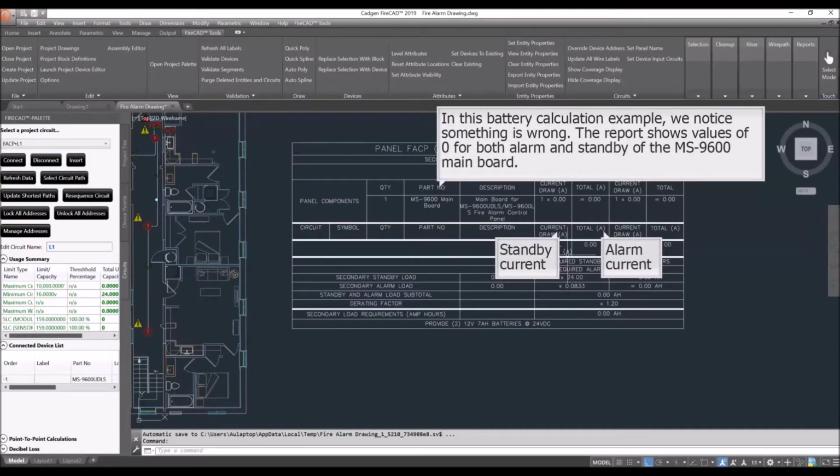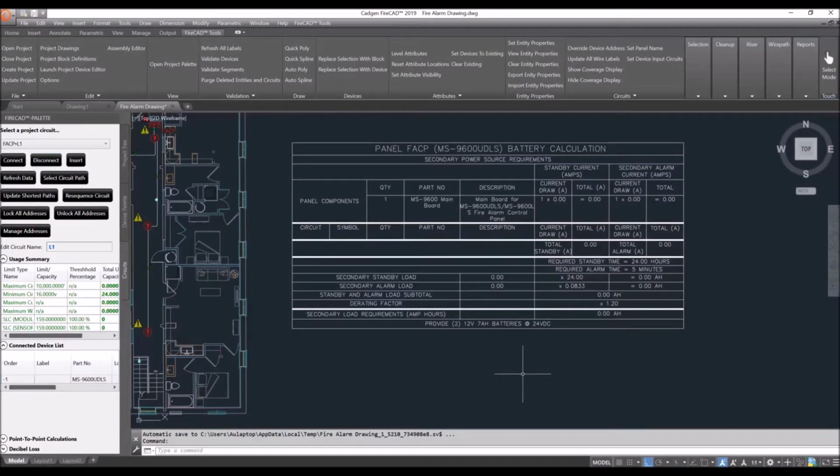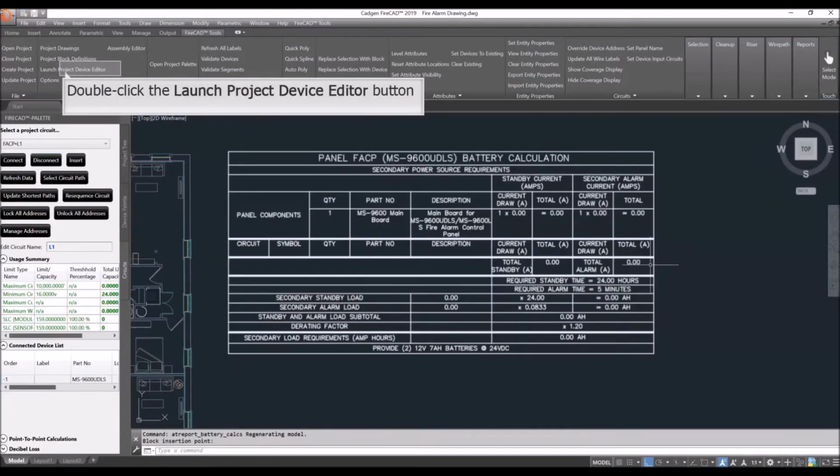This is an example of a battery calculation that there is something wrong with. If we look at it, we see that there is no standby current and no alarm current listed in the final calculation. We're going to show you how to deal with that.